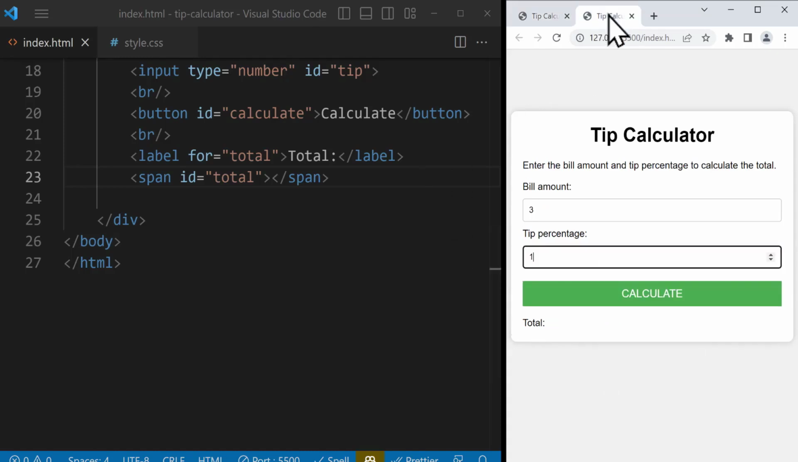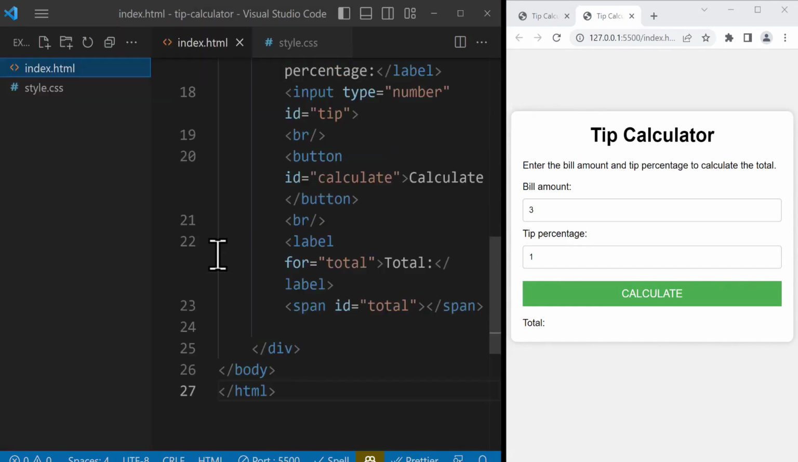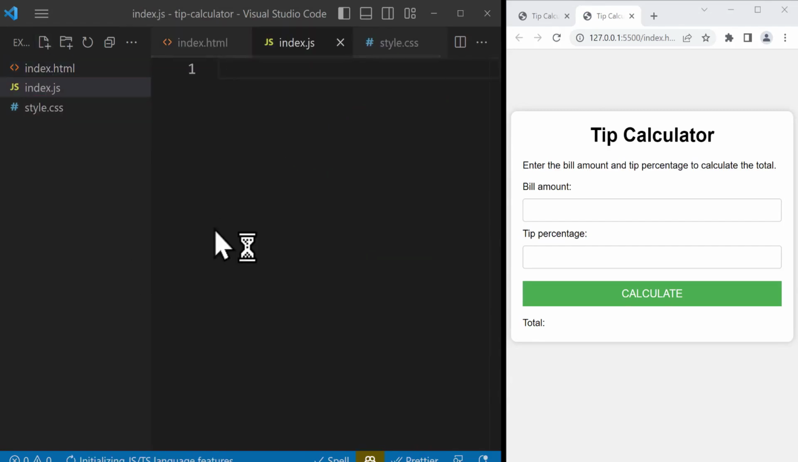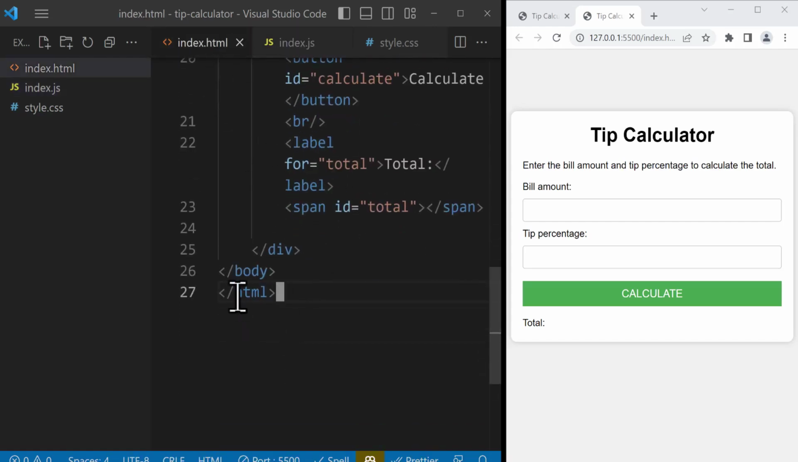So the first thing we need to do is create a JavaScript file. I'm going to open the Explorer section using Control-Shift-E, and here I'm going to type index.js to create a JavaScript file. Before using the JavaScript file, we need to add a link to this file inside the HTML code. It should be inside the body section at the end of the body because all the content needs to be loaded first, and then we're going to manipulate it using JavaScript.